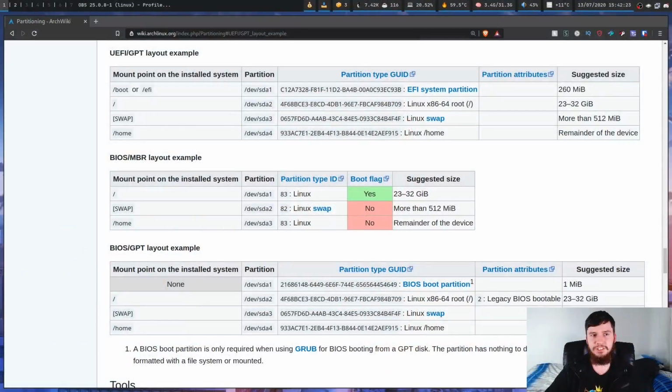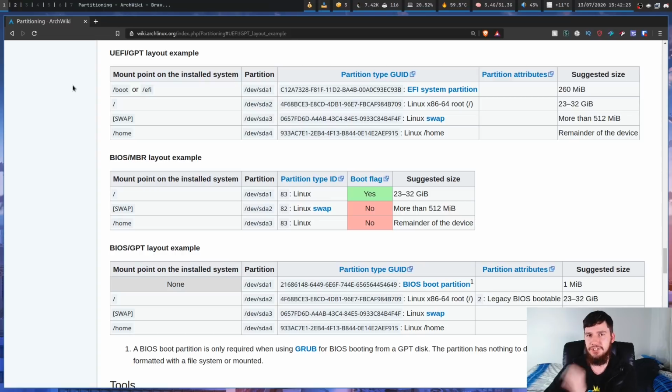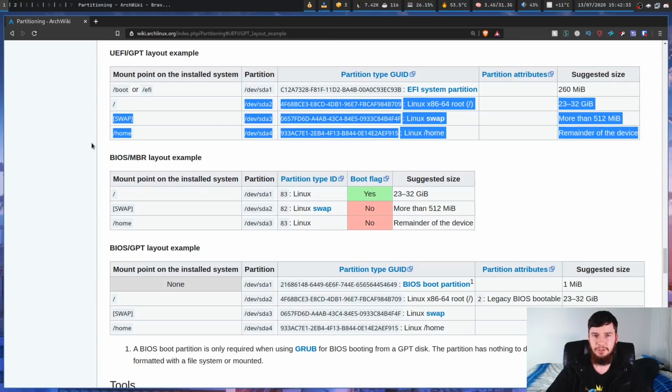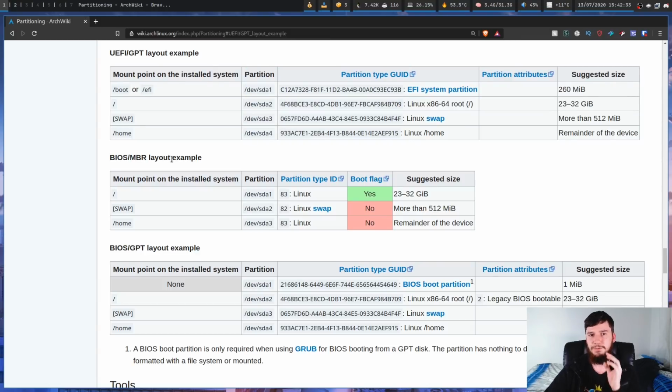Now, there's a couple of layout examples available on the Arch Linux wiki, so let's go check those out. So the first one we have here is for UEFI/GPT, which is what I'm using on my system. I'm using this layout here, but my sizing is a little bit different to what's going on here. And the next one we have is for BIOS/MBR, which is what I've got running on my laptop right now. And the last one we have is BIOS/GPT.